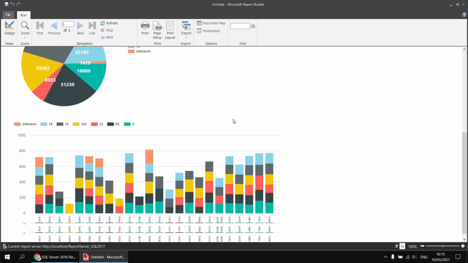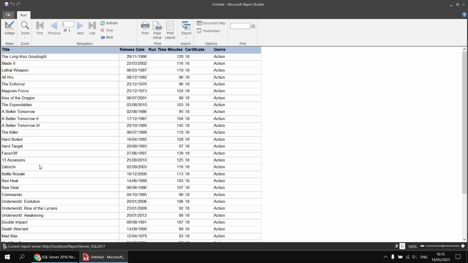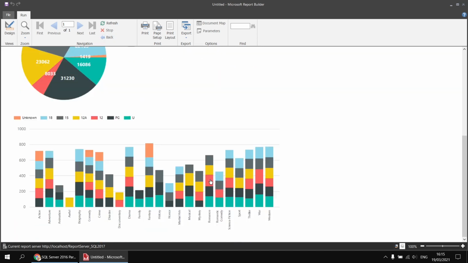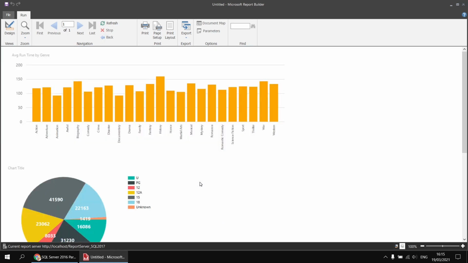And this time, if I find the 18 certificate for action films, let's say, if I click on that pale blue coloured chunk there in the first column, it shows me all the films in the action genre with the 18 certificate. I can go back, scroll down again. What should we go for this time? Let's go for the U certificate in the comedy genre. So let's click on that sort of aqua coloured bar there, and that's all the U comedy films. So yeah, that's working pretty neatly.